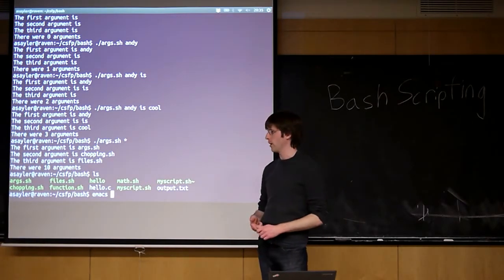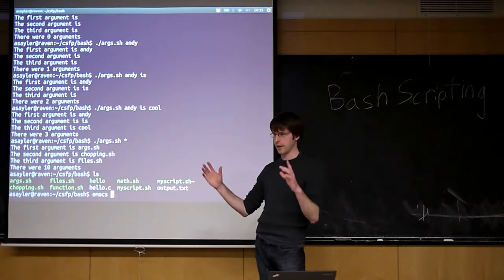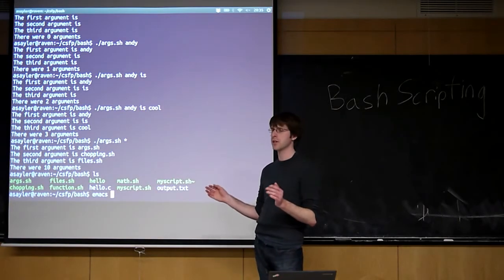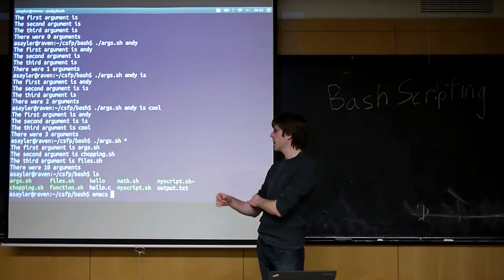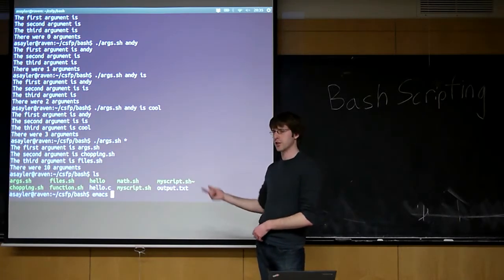A for loop will run across some existing list. In Bash, memories are lists. So it's going to run across essentially a list of things, we'll look at that in a sec, and execute the loop once for each thing in the list.